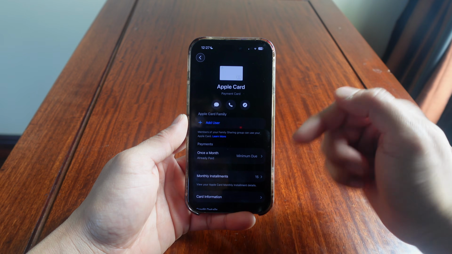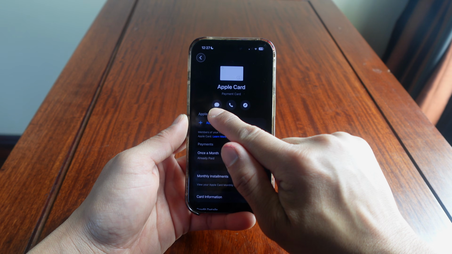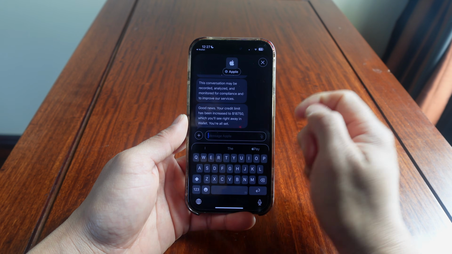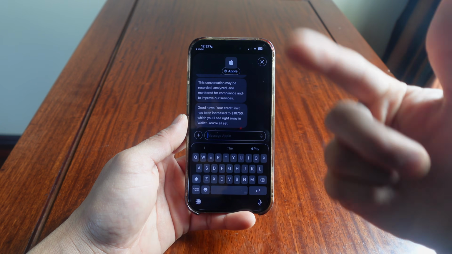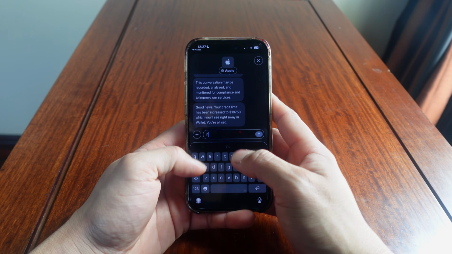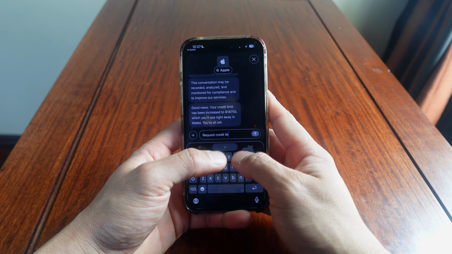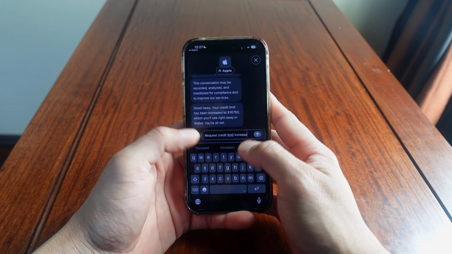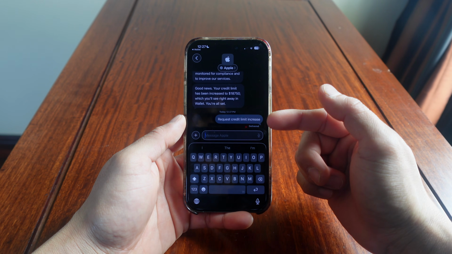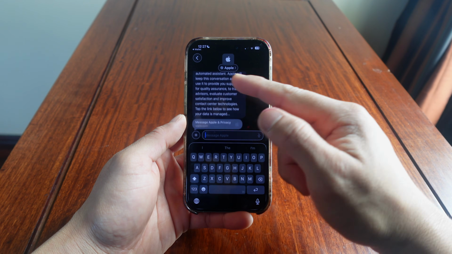Now on your account details page, you're going to see this little iMessage or this little chat button. You want to click on that. I've already requested a credit limit increase and I'm going to show you how to do it. You want to type in request credit limit increase and then you send. You wait a few seconds for Apple to receive it and then they're going to text back.